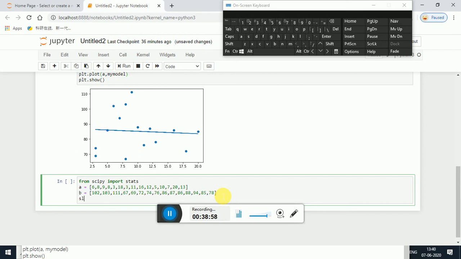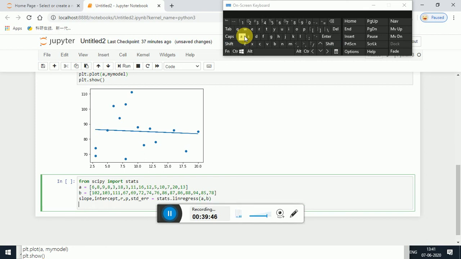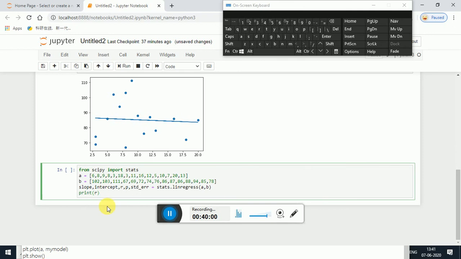So here we have to write slope, intercept. Actually my speed is low because I have written the code in a notebook, and it is not appearing clearly, so that's why it's getting late to type. R equal to stats.linregress(a, b). Yeah, print r. R is nothing but the r value. Let's run the code.